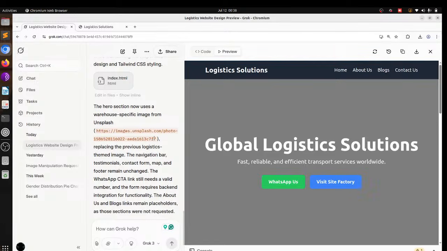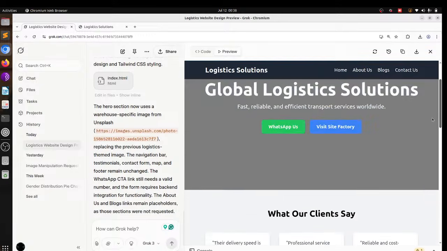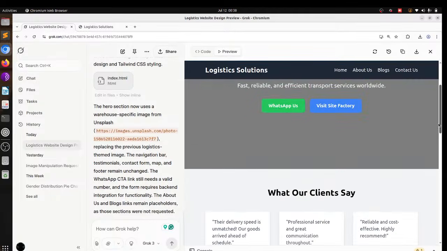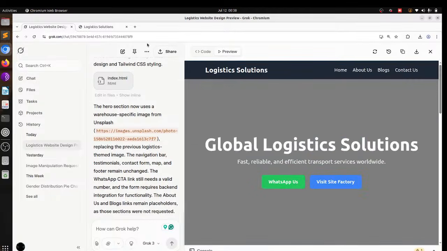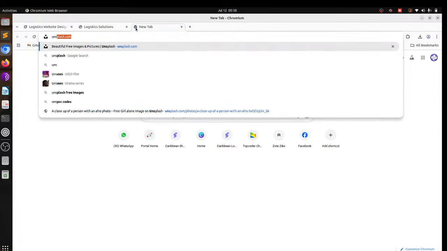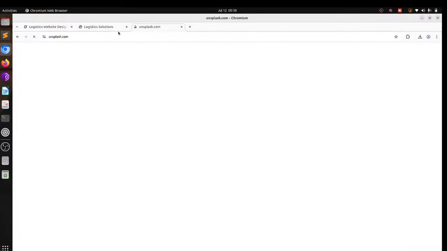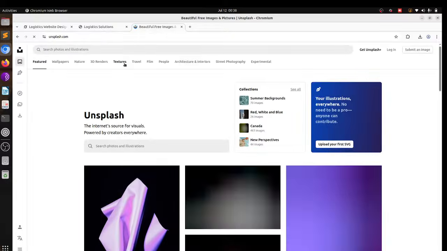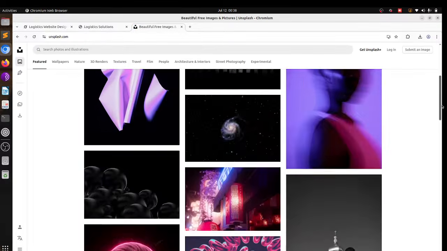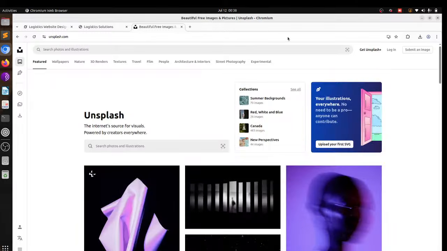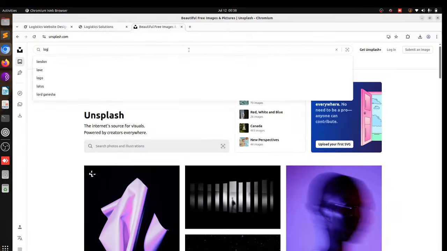Okay, unfortunately right now it didn't generate the image. Maybe that one I'll be able to use in a later GROK version. Let's take it easier. Let's go to this website known as unsplash.com. Let's get an image URL and see how easy it is to import an image. Okay, let's go. Let's search here: logistics.